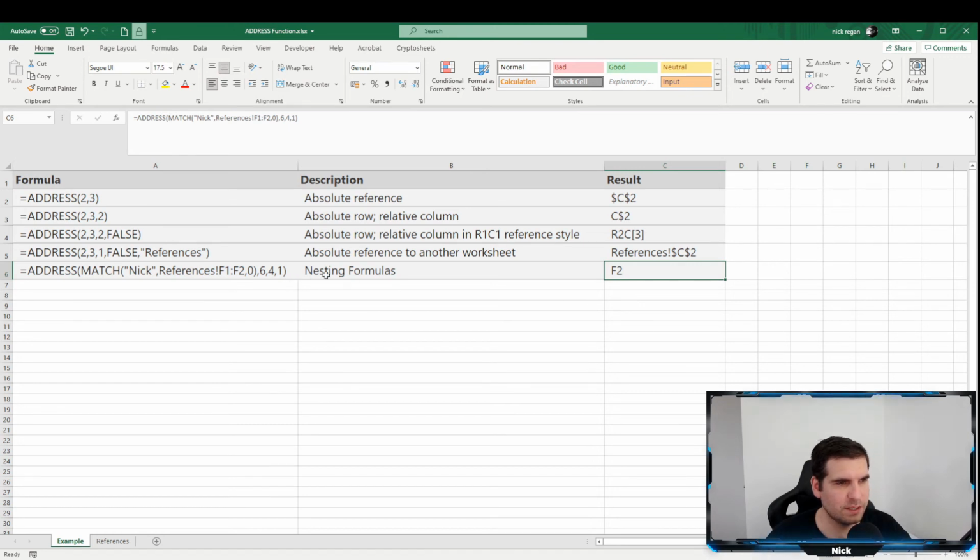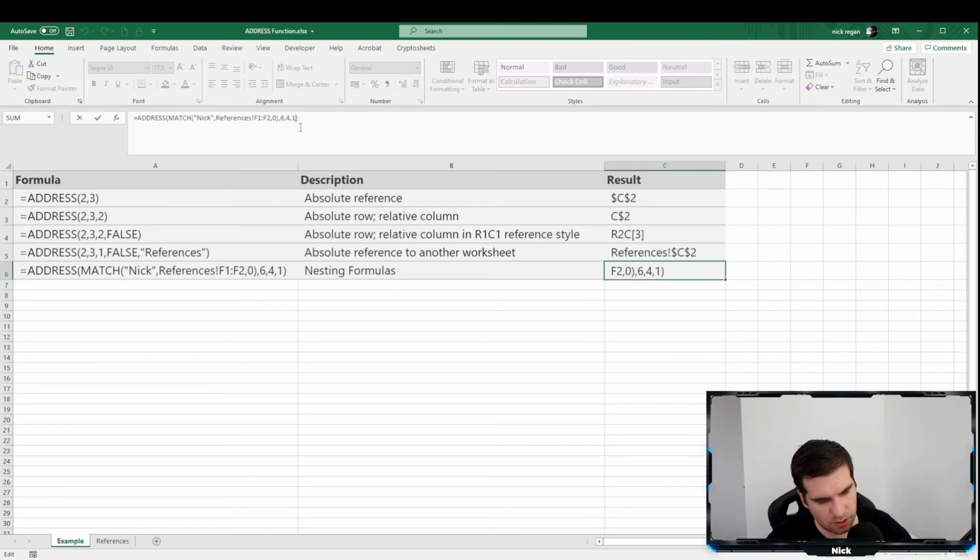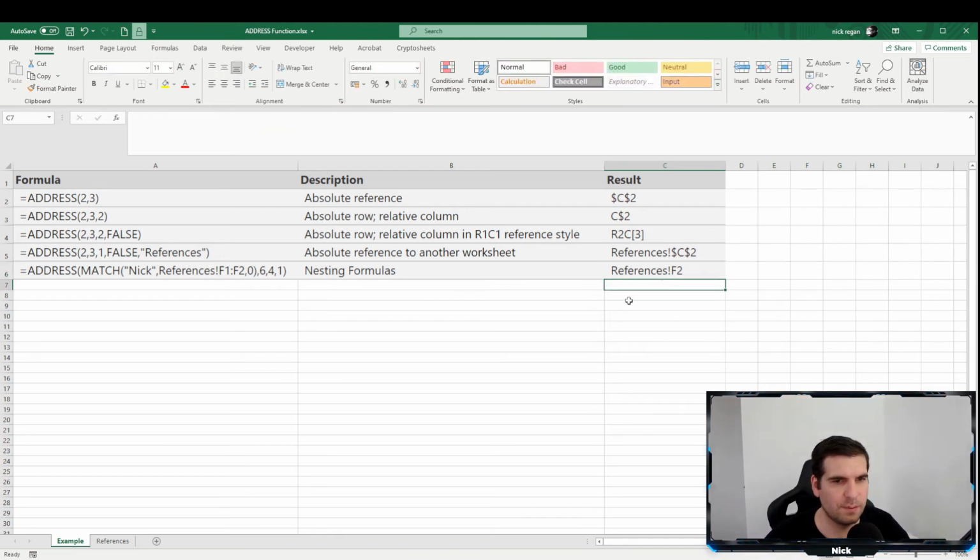So really, really useful. And again, we could take this a little bit further. We could then add, of course, that it's in the references sheet. So again, in this formula here, I can then add an additional comma. In double quotations, I will type references, close those quotations, press return, and now it's references F2 is the cell reference for my name within the workbook. Okay, it's in a totally different sheet to this one. So this particular function is really useful, specifically if you want to be using it in an indirect way.